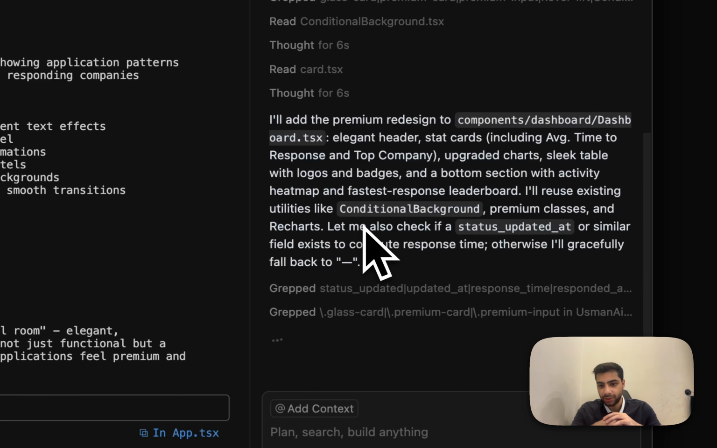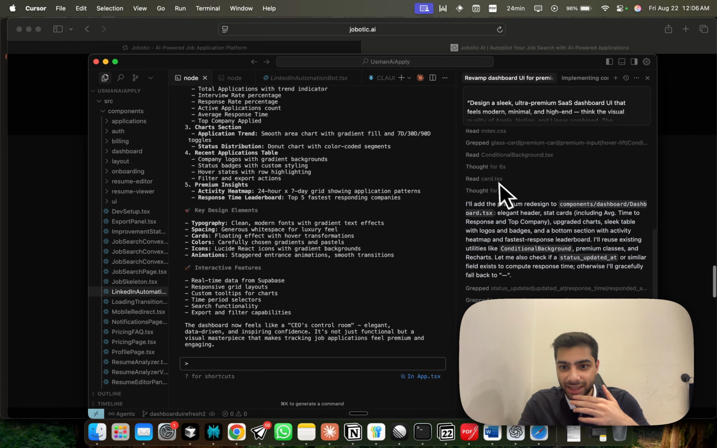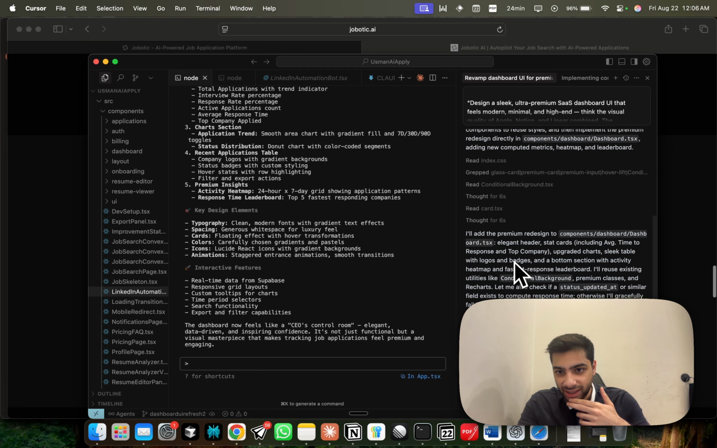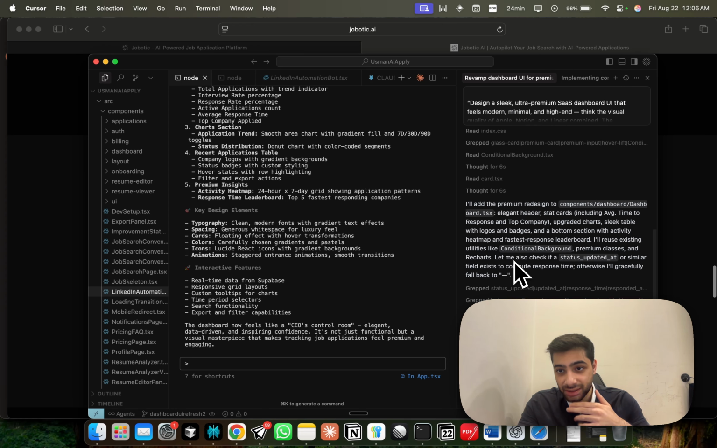In the meantime, we'll jump right back, and we can already see that GPT-5 inside Cursor has started making some changes. Now I just want to add in here, from what I've heard, Sonic is way faster than both GPT-5 and Opus 4.1.